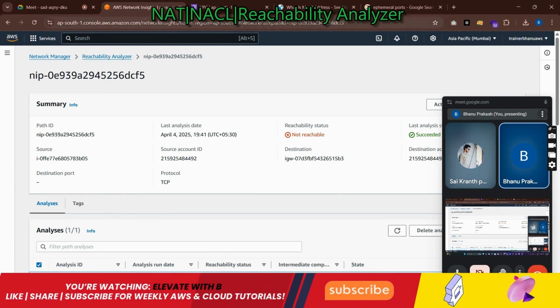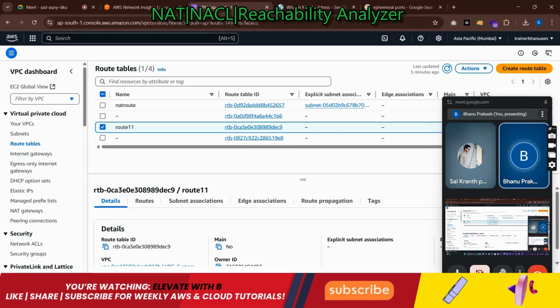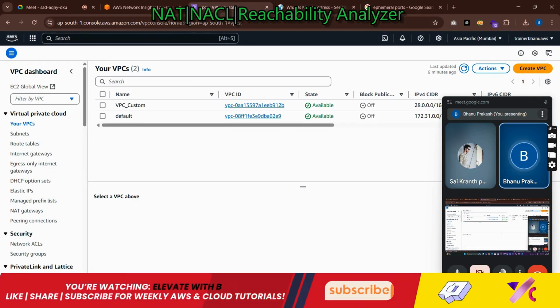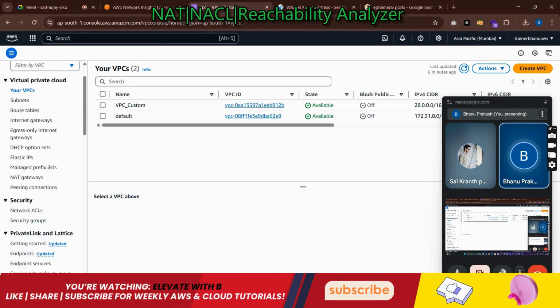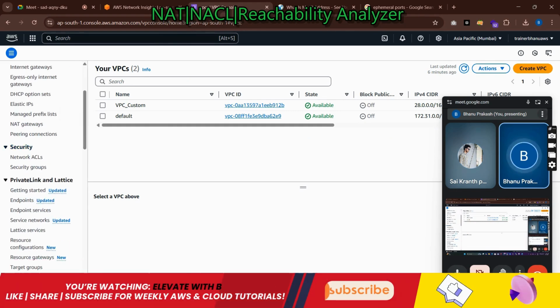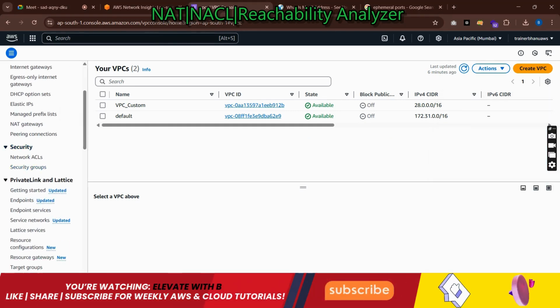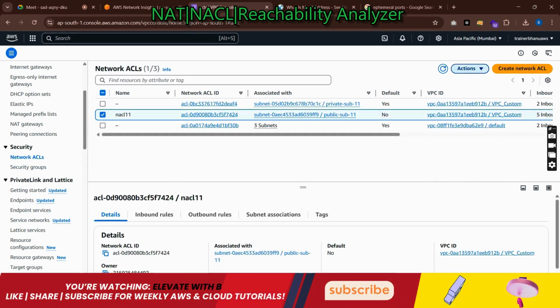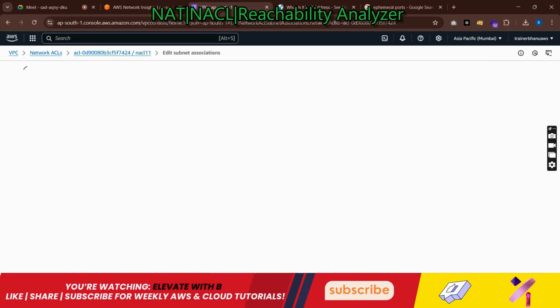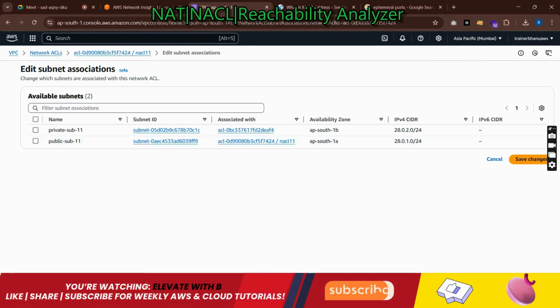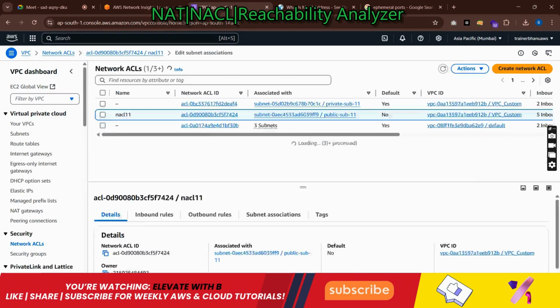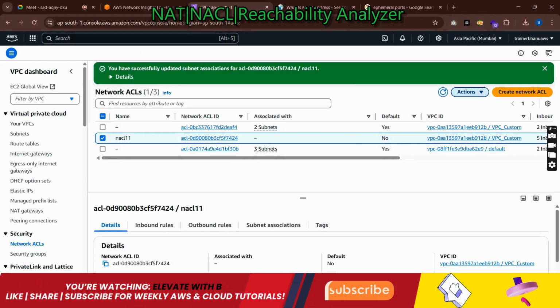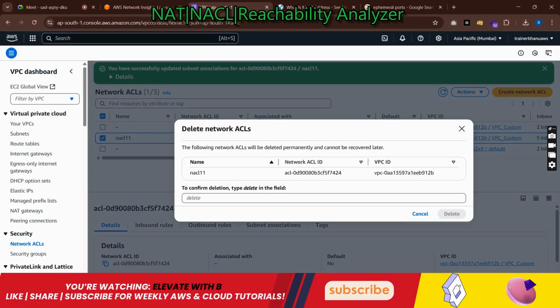Tomorrow we continue. And one more thing I forgot to tell you: after the practice, we need to remove all these things. First of all, see how to delete them carefully. Just select your NACL first. Go to actions, click on edit subnet associations, uncheck this one and click on save changes. And after that go to actions, now click on delete network ACL.